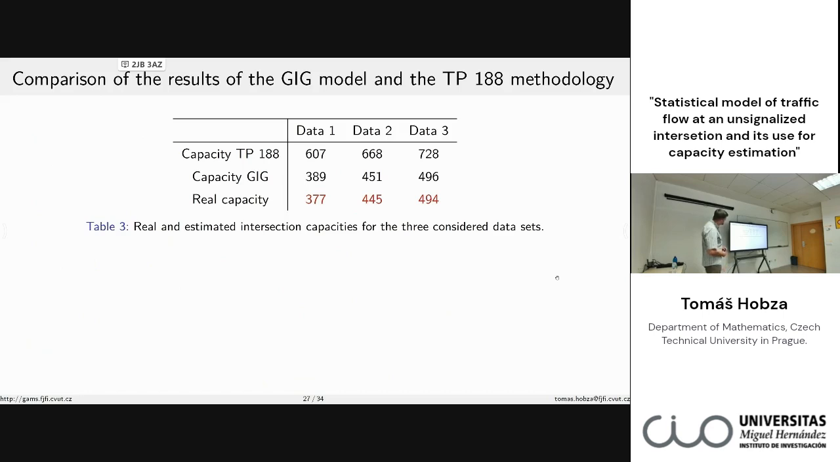Okay, and here are the results. Here we can see the capacity calculated with respect to the methodology from the Ministry of Transport. This is our model capacity, and this is the real capacity of the crossroad for the three data sets. How can we get the real capacity? The data are measured under the so-called saturated state. This means that the data are valid only if there is still at least one car on the minor road. If there is not, they take the data out, or they select a period of time of the day when there is big traffic on the minor road to ensure the saturated state. Okay, if we have a saturated state, then we know exactly how many vehicles entered the main road in 1 hour. So we have the real capacity.